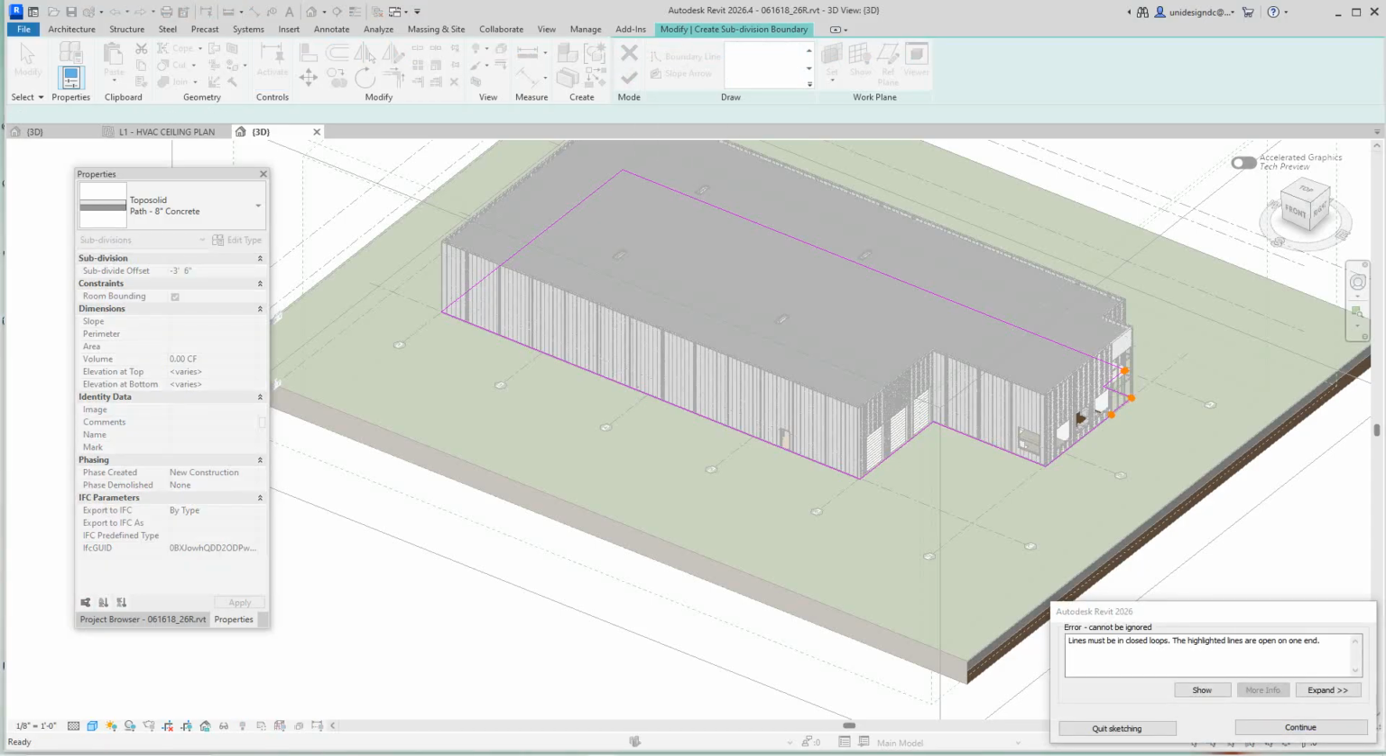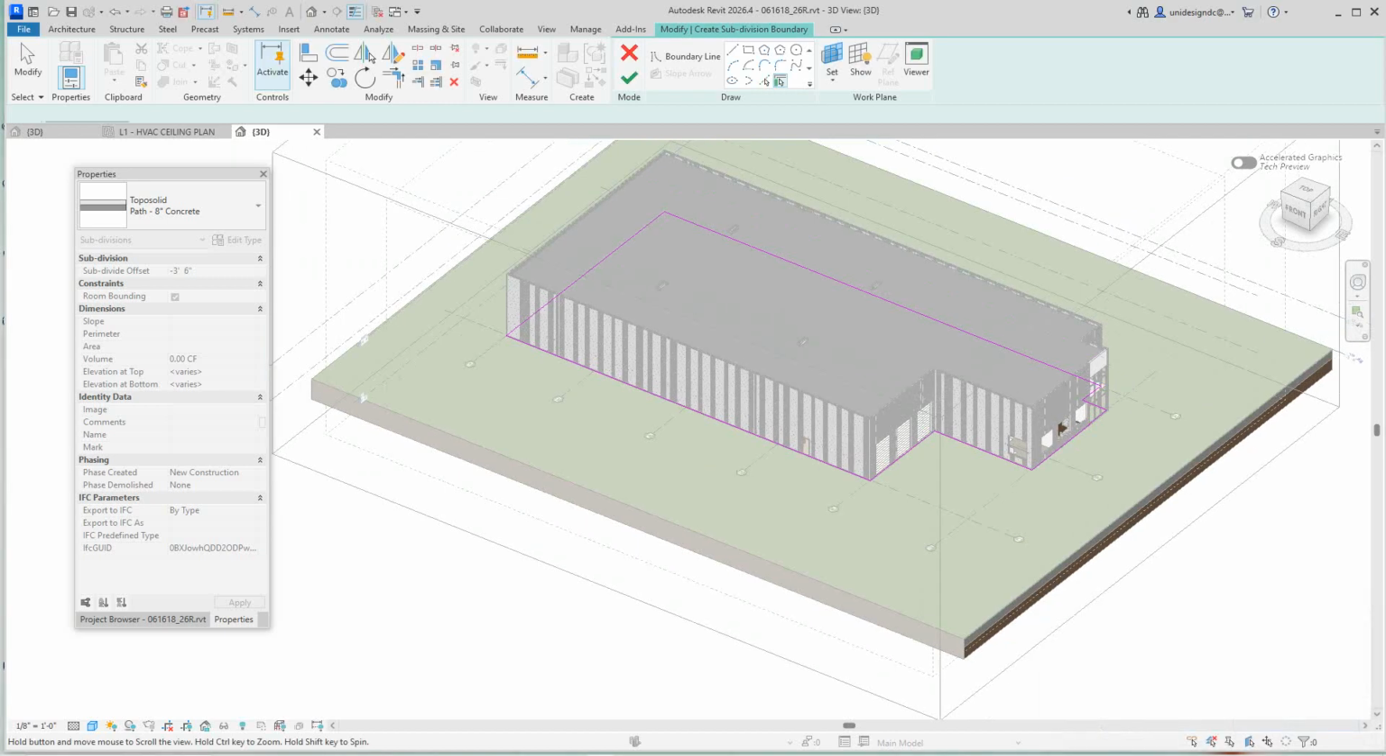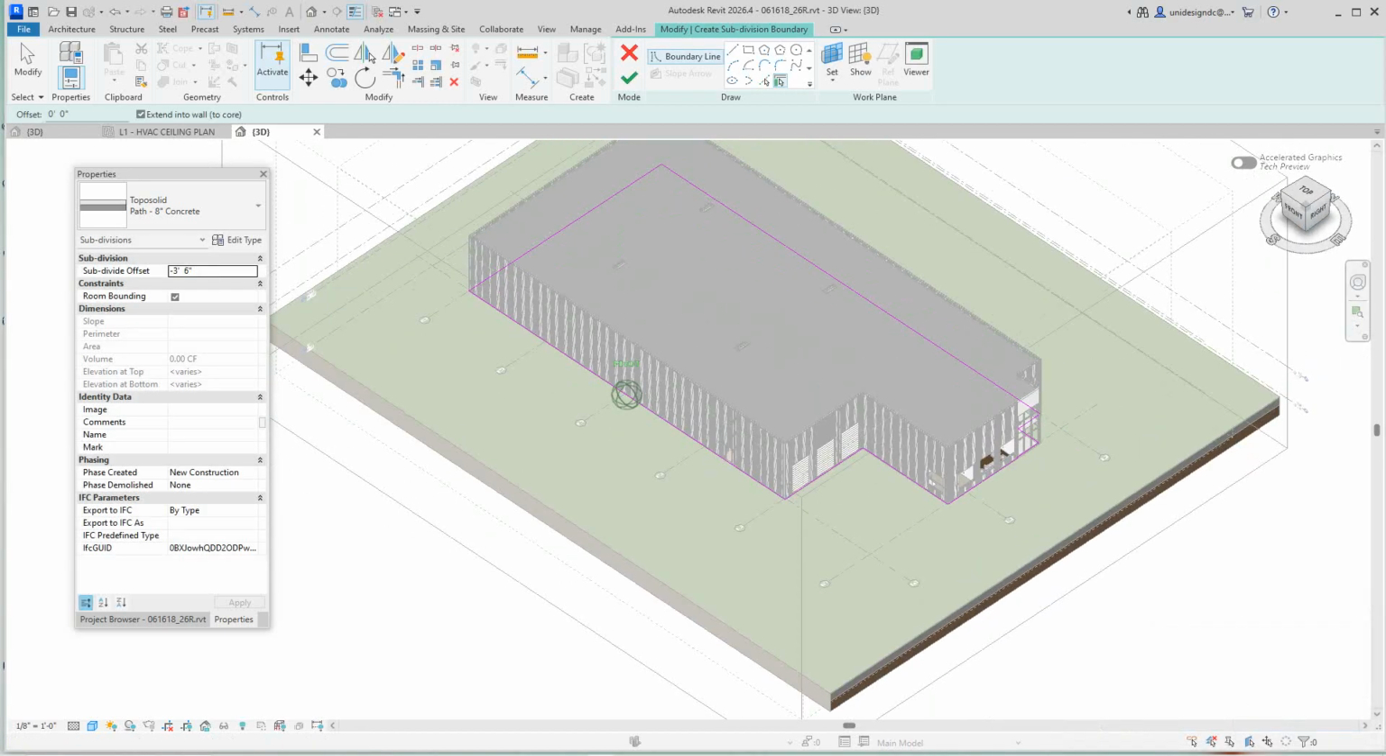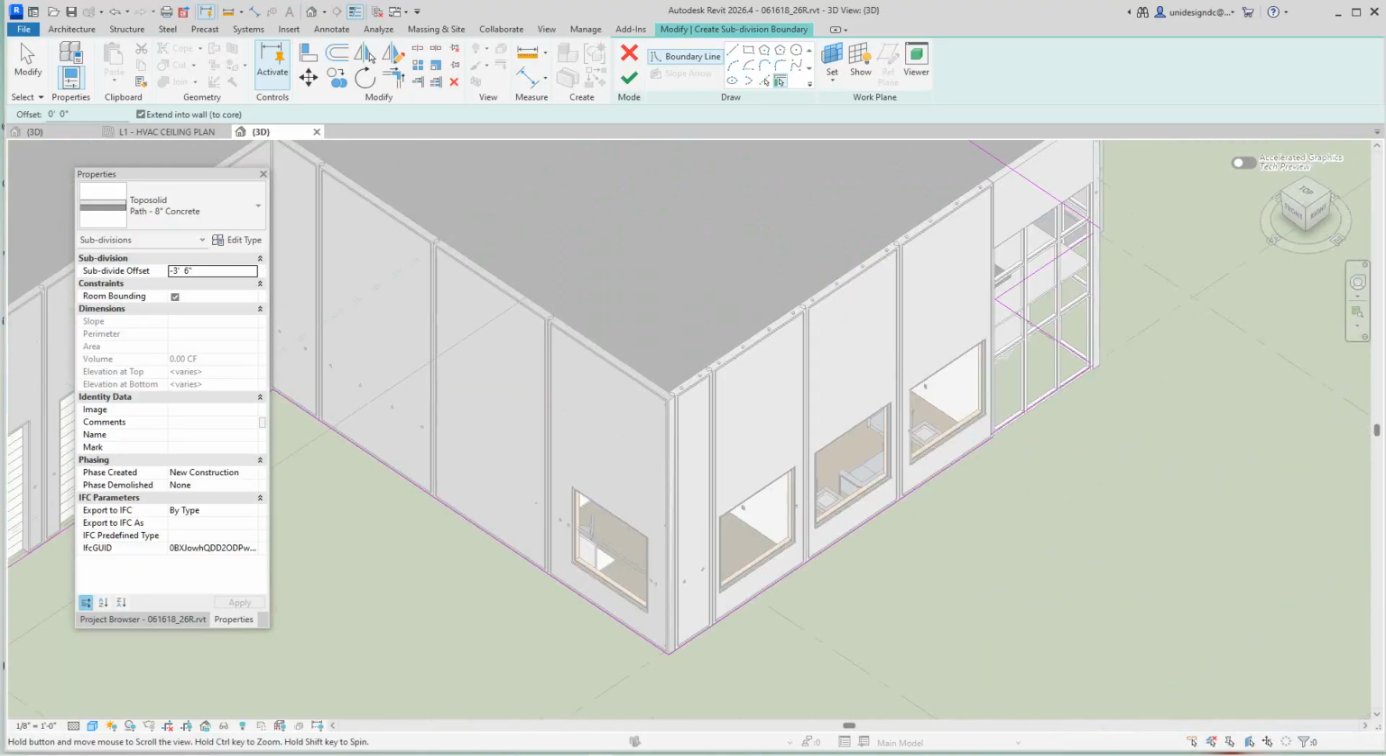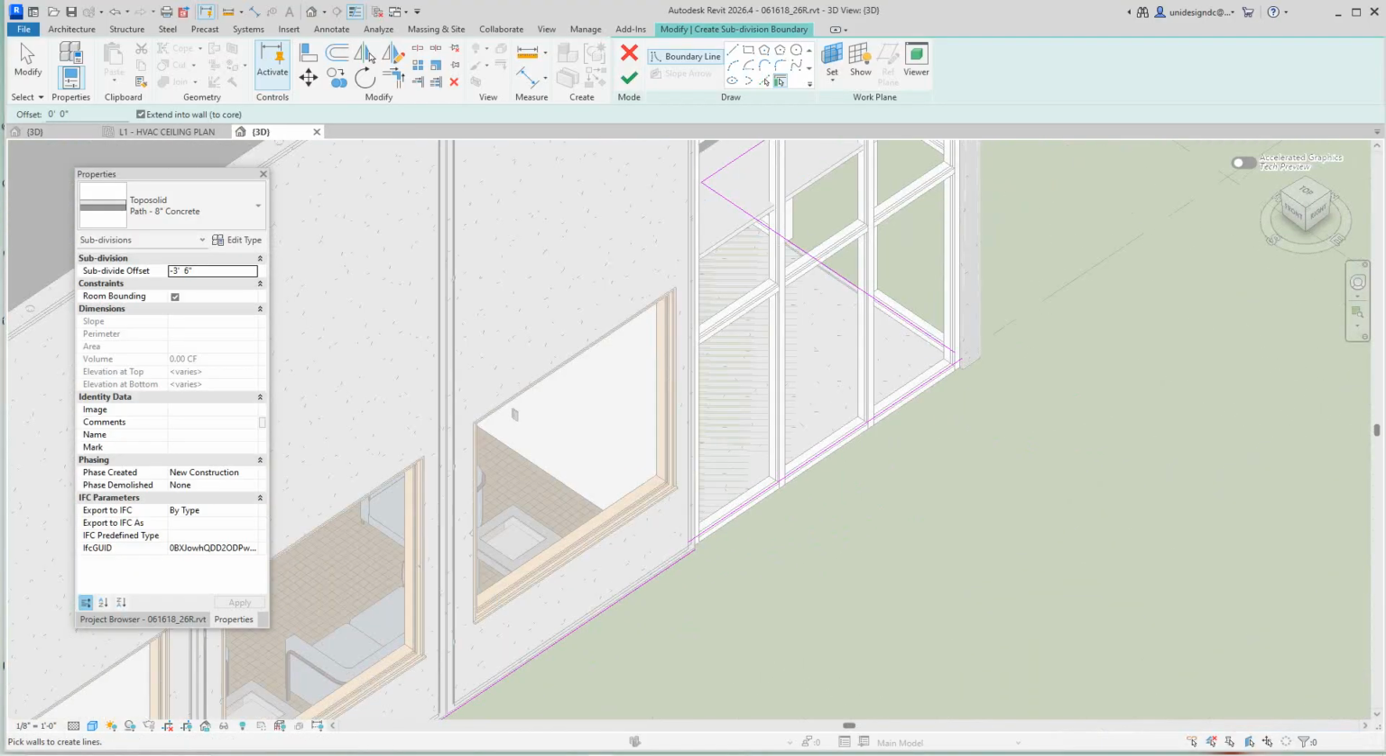We've got some things not shut down. We're going to continue here. All these spaces have to be closed loops. So I'm going to zoom in here and close this one.